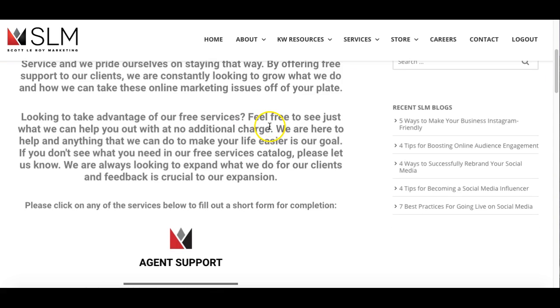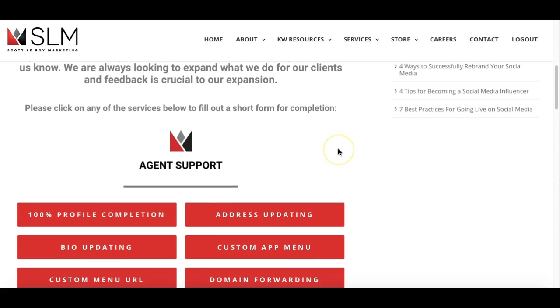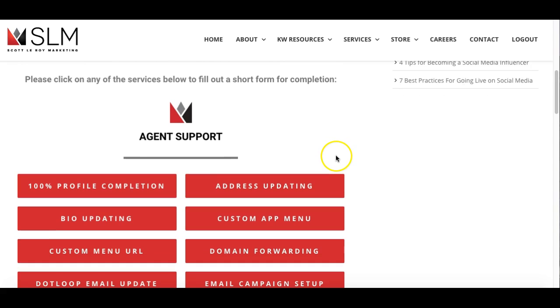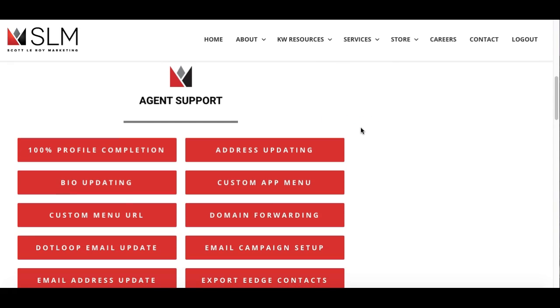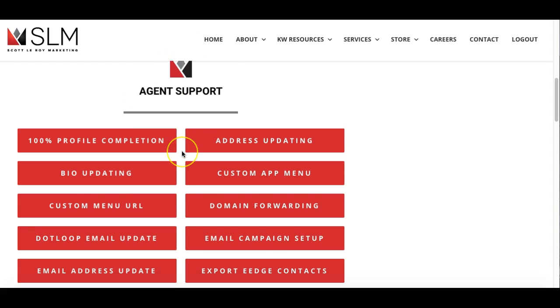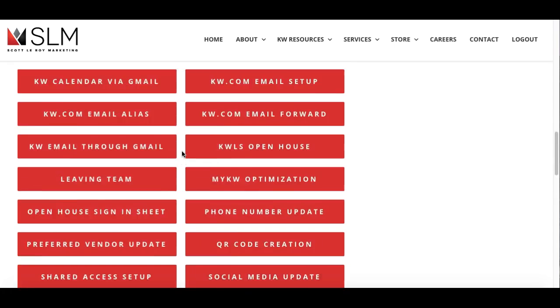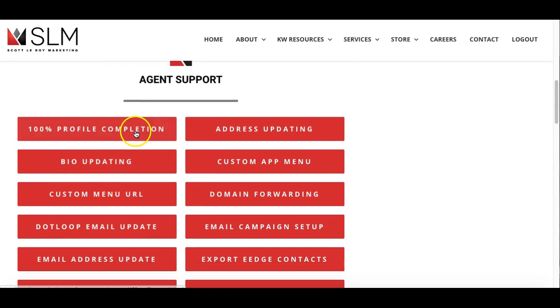So through KW or through Scott Leroy Marketing with your office's basically subscription to our company, you have a lot of great support resources available to you. So if you come to our support page, also scottleroymarketing.com/support will bring you here. You can find a whole list of the different free items available to you. So these are all different things that we can do for free. So things like getting your profile to 100%, updating your bio.